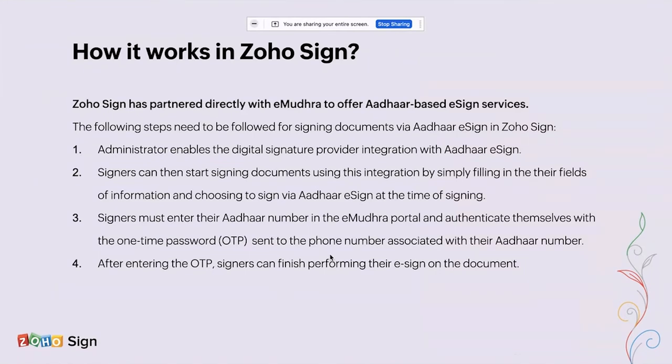and they have to authenticate themselves with the one-time password that will be sent to their mobile number. Then, after entering this OTP, signers can complete their e-signature on their document. I'll be giving you a step by step demo in a minute. So I just wanted to say all the steps at first.